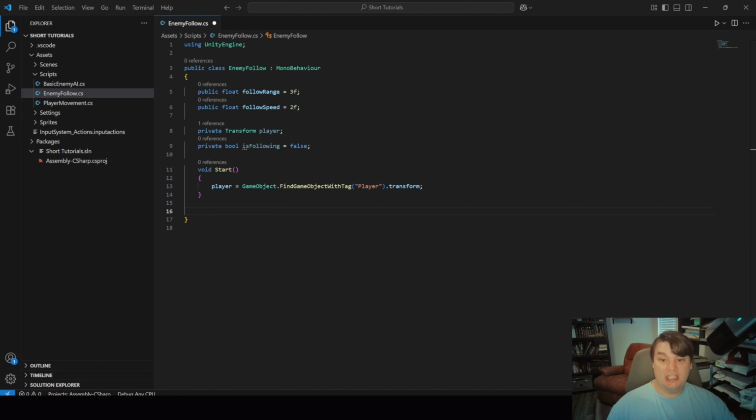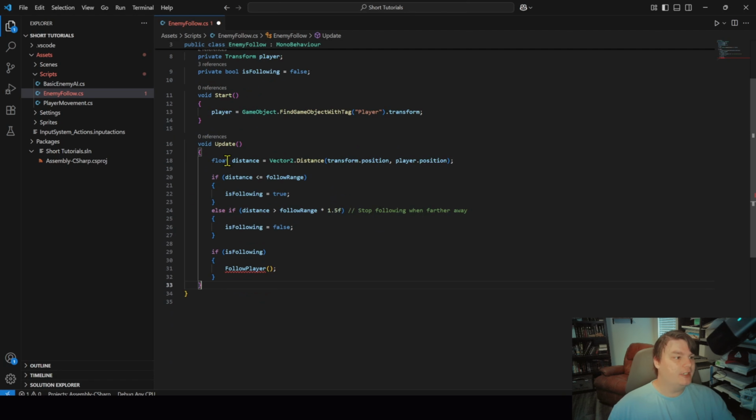Next, we'll have our update method, which runs every frame. We have void update, float distance equals vector2 dot distance. So this is just a method that comes with vector2s. Transform.position, which is the position of the object the script is attached to. Player.position, the position of the player. What this is doing is calculating the exact distance between our object and the player object every frame.